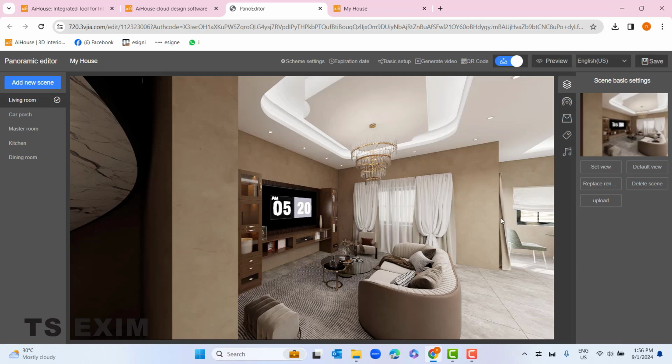So we already know how to use the buttons in Panorama Editor. I guess you guys can try it out yourself.